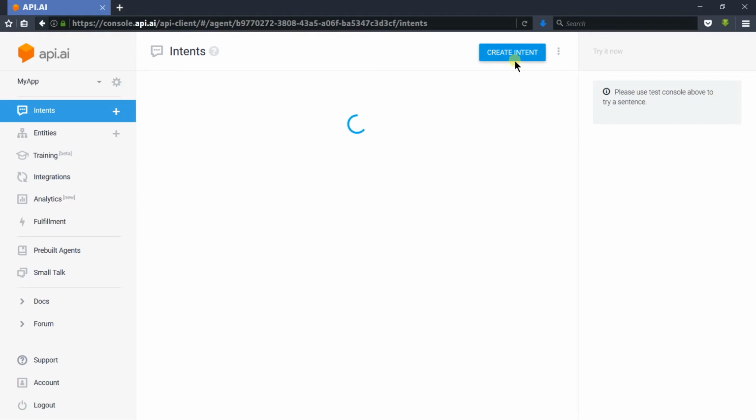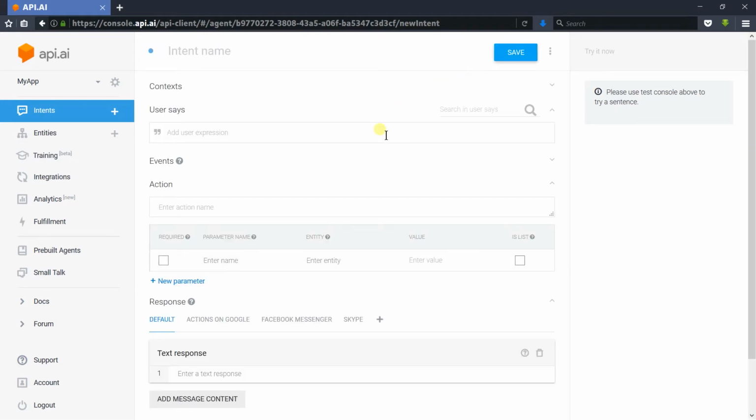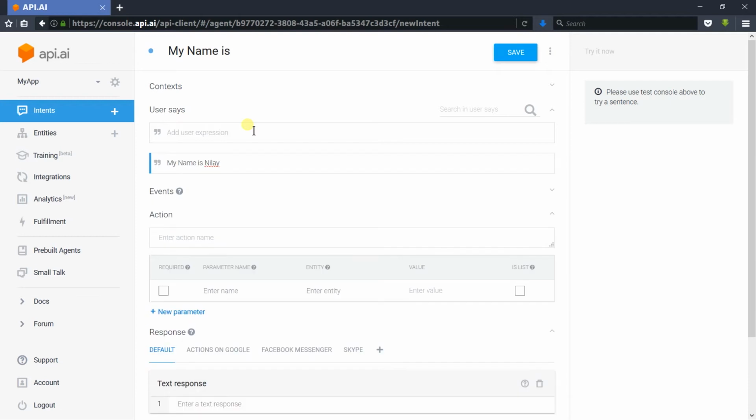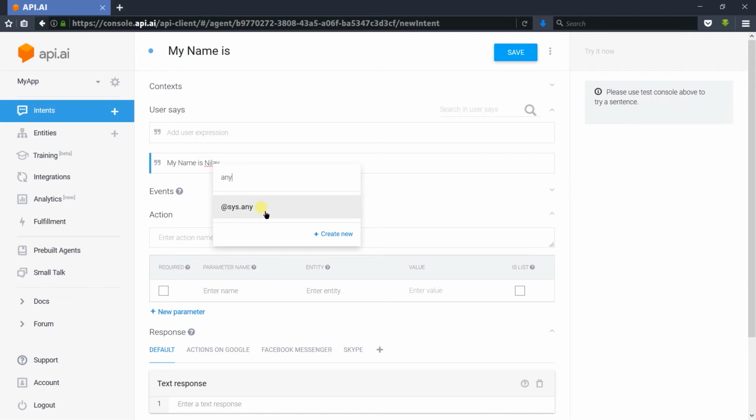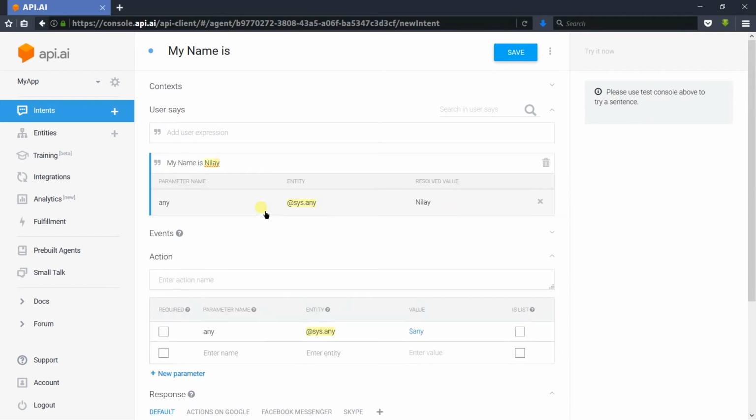Create a new intent with the name "my name is". Here the user will say "my name is Nilay", and Nilay will be of the kind of any entity.